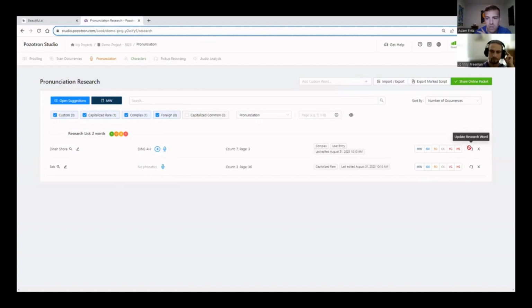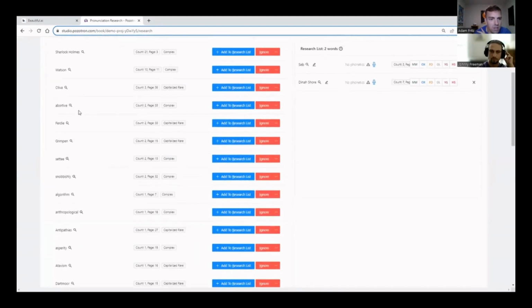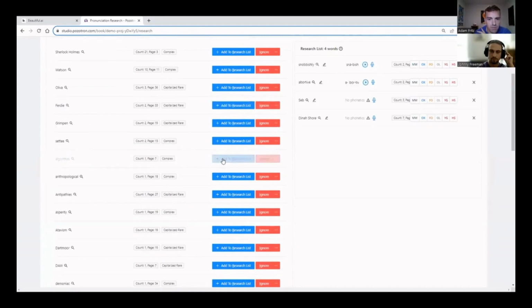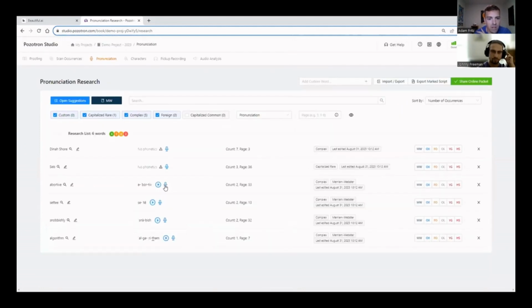I'm going to let me add a few more suggestions here. Nothing is found for Merriam-Webster. Let's go. Okay. And now we've got abortive. Abortive. Settee. Snobbish. Algorithm. So very excited. People have been asking for this for quite some time, and we're really, really glad to have that functionality added.